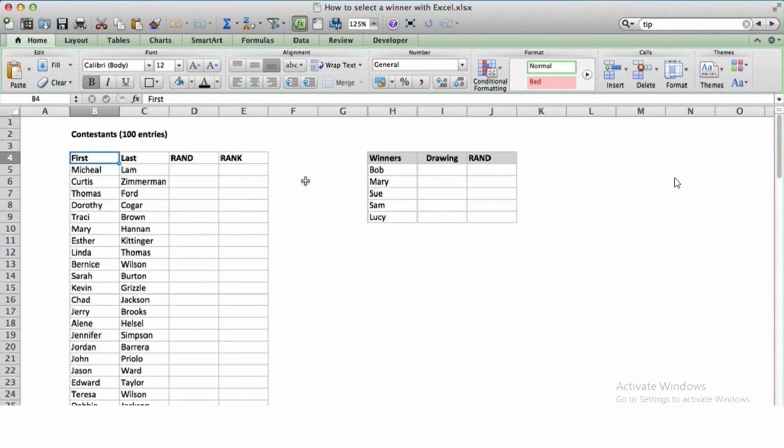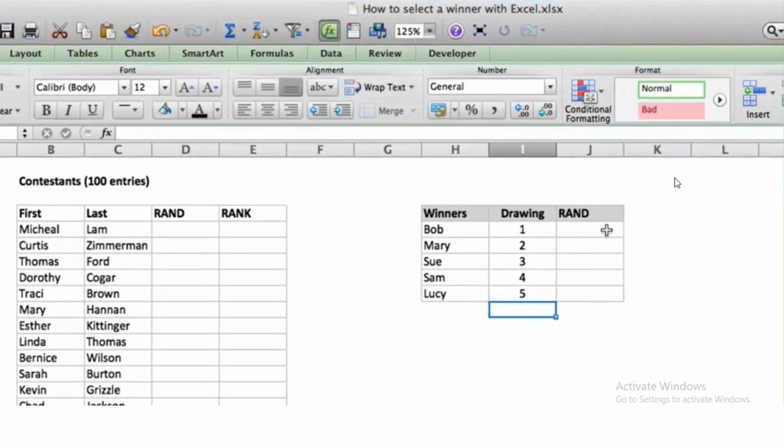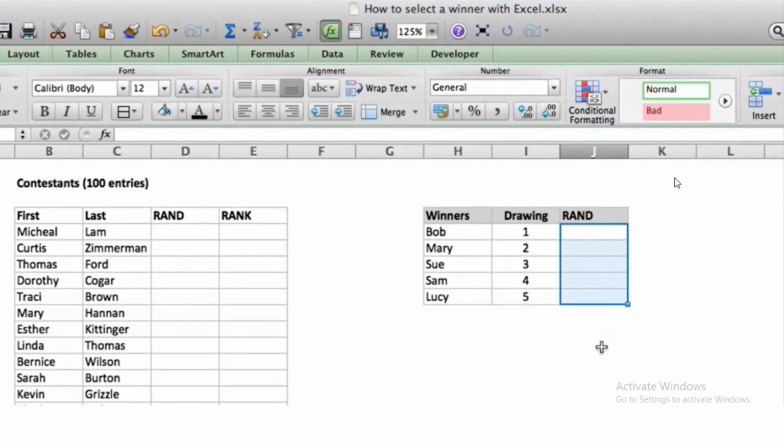Well, when you use a hat, you can think of the winners as having the lowest numbers in the contest. The first name you draw has a number of 1. The second name has a number of 2, and so on. And if you eventually picked all 100 names out of the hat, each person would have a number. In Excel, we can simulate this idea using the rand function.